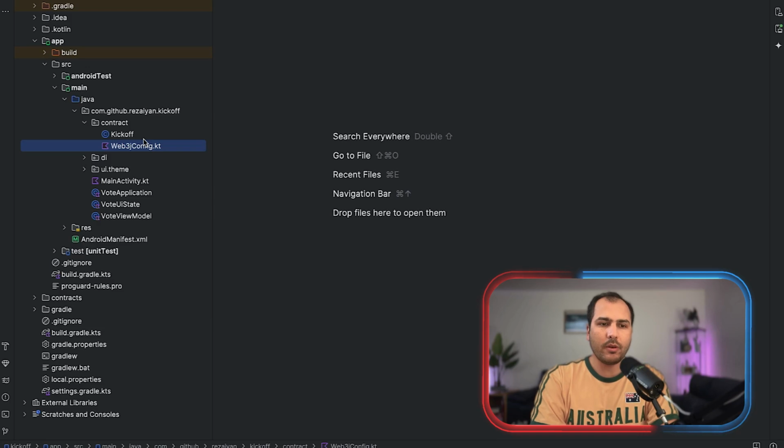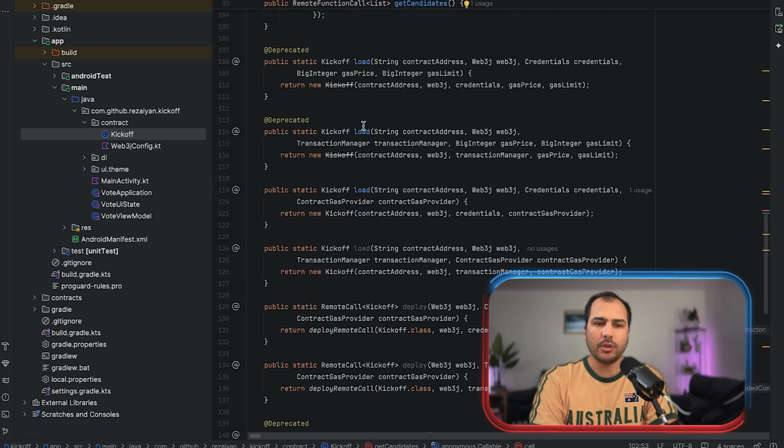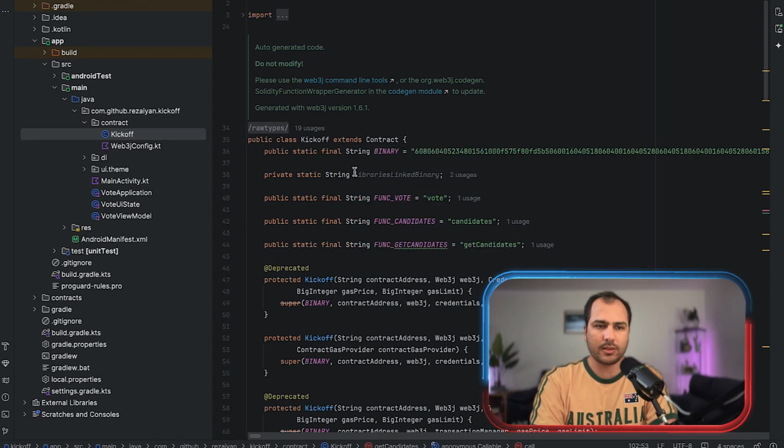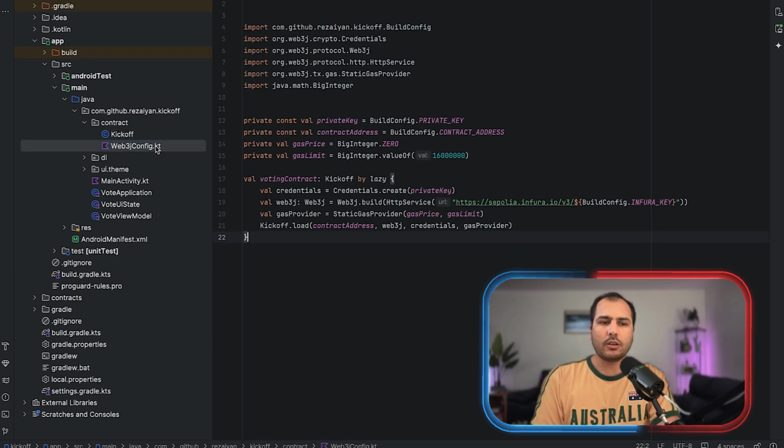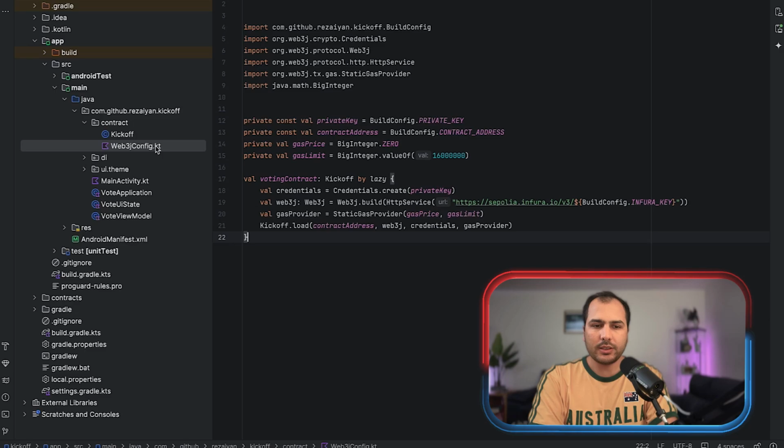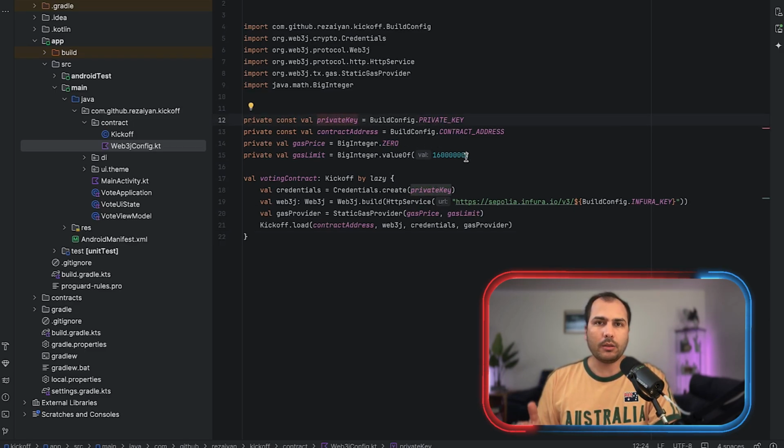So as I showed you before, Web3J created a Java class to be able to interact with the smart contract, which, as I said before, is an auto-generated file. I created another file to put all the configuration and data I need to set up for interacting with the blockchain. Here, the private key is the private key of my Metamask wallet. You can go to the Metamask application or the Chrome extension and get your private key from there and put it here. I put it in my local properties to not expose any sensitive information, and that's why it is in build config. And the contract address is the address like I just showed you.